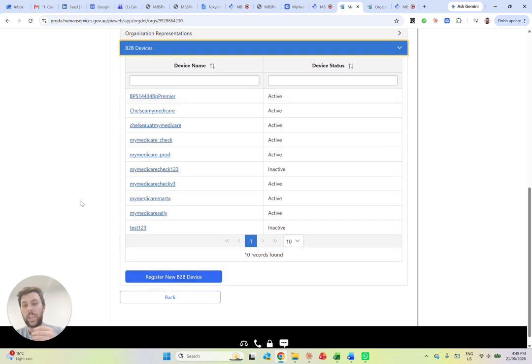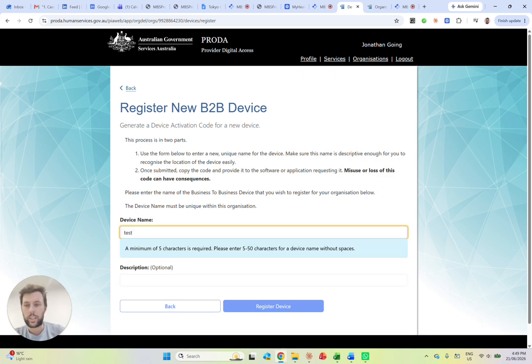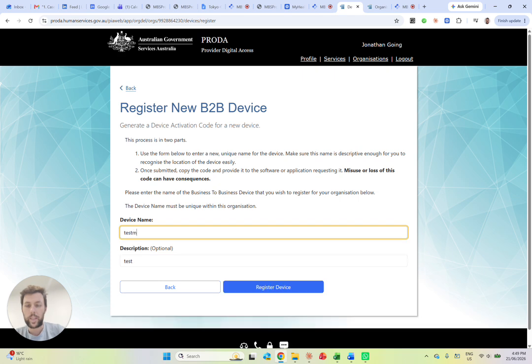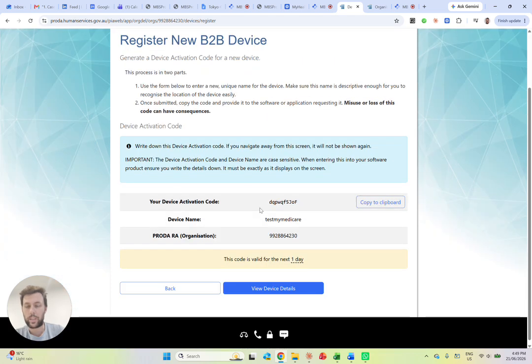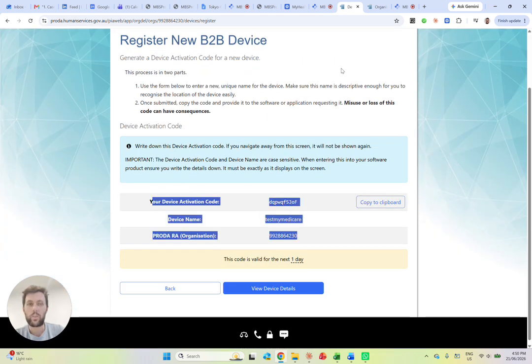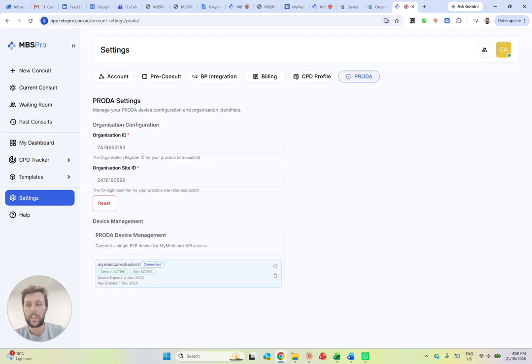You'll need to do this for each user in your clinic, which I know is a bit of a pain. But essentially it just allows multiple people to connect into your clinic's PRODA via this B2B device. So when you go register new, you can put in here test MyMedicare and register device, and it will give you these activation codes. This is what you need to put into this device management, those three things here, and then click activate, and it should come up as connected, device active, key active, along with your site ID.